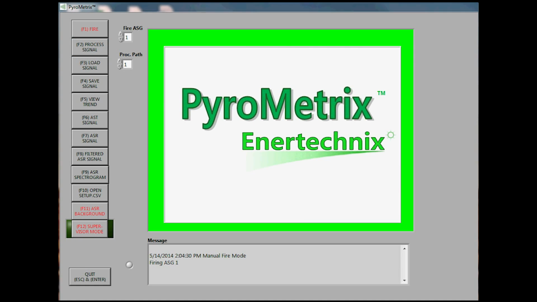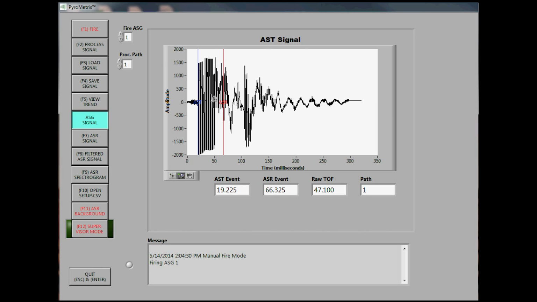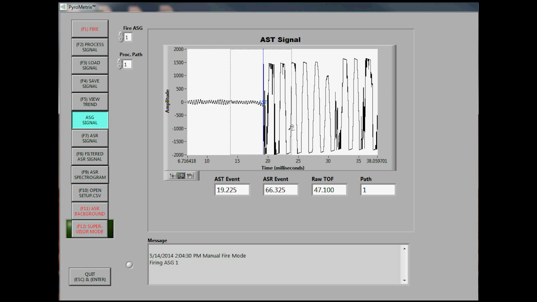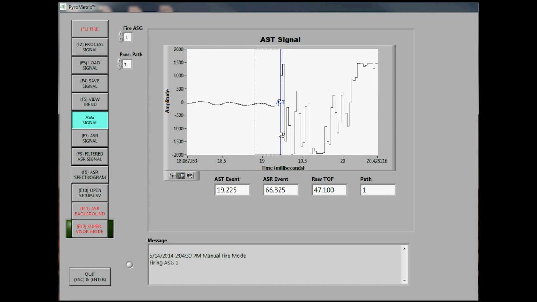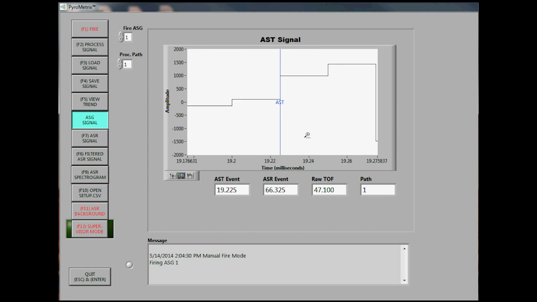Alright. If we move down to the AST signal here, we can get a good look at just the AST signal, and we can zoom in on when the event actually happened. That's a pretty good look at it. The signal could have been a little bit better, but one step before it caught it, not too bad. Again, we have our AST event down here, and we still have a reference to the ASR event, the raw time of flight, and the path that was associated with it.